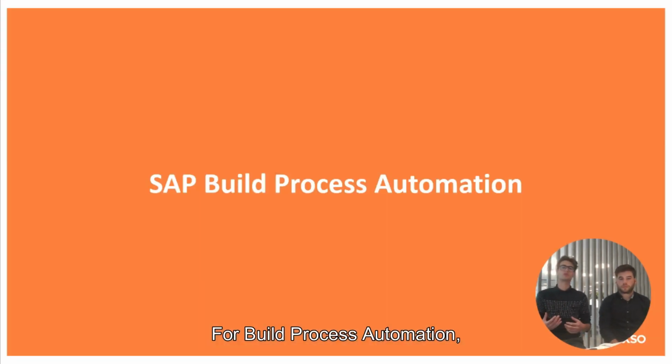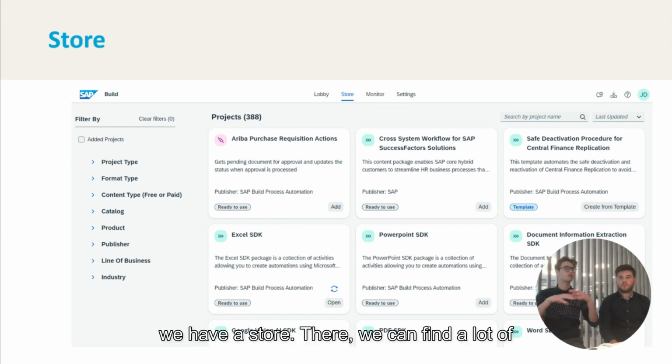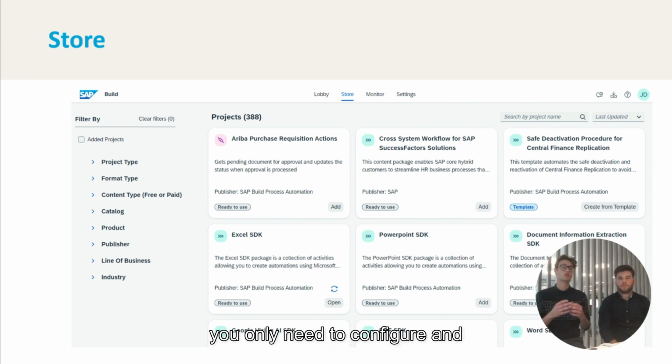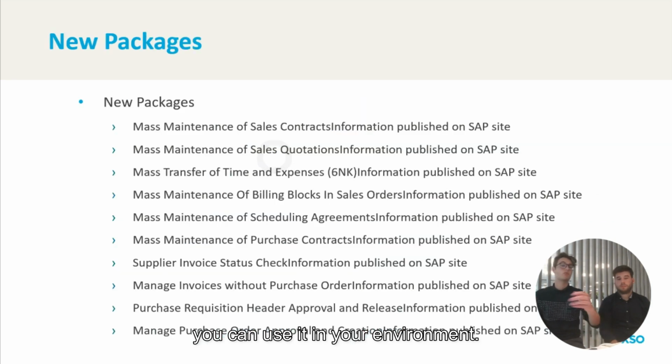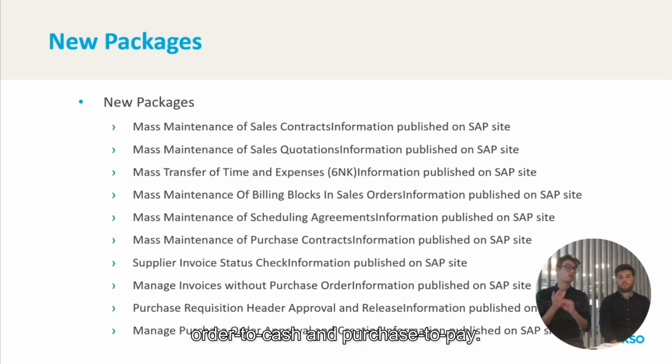For Build Process Automation, there are also quite a few releases. But first of all, in Process Automation we have a store. There are a lot of projects that are being released by SAP itself that you only need to configure and you can use it in your environment. For these releases, they published a lot of packages for order to cash and purchase to pay.